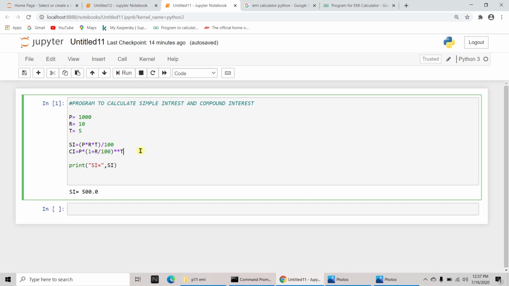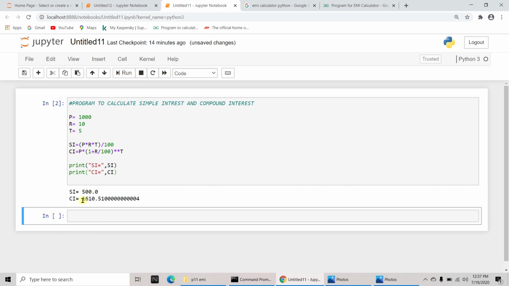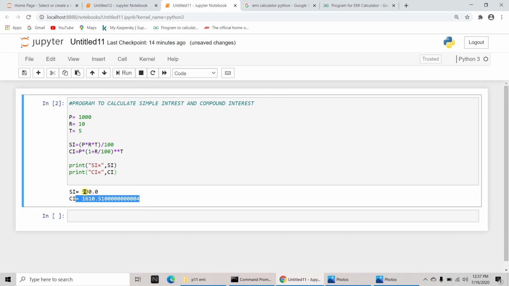So let us display the compound interest. Let me write here CI, that means compound interest, and we will display CI. Let us run this one and check, and you can see this is the compound interest and this is the simple interest we got. But this is not the desired one. We need to change the input here. So let me change the input here.